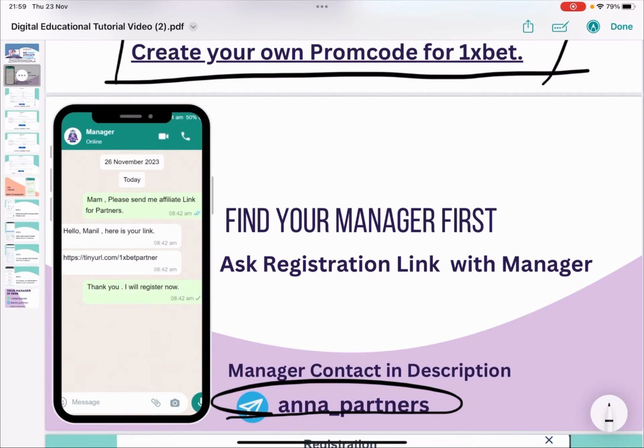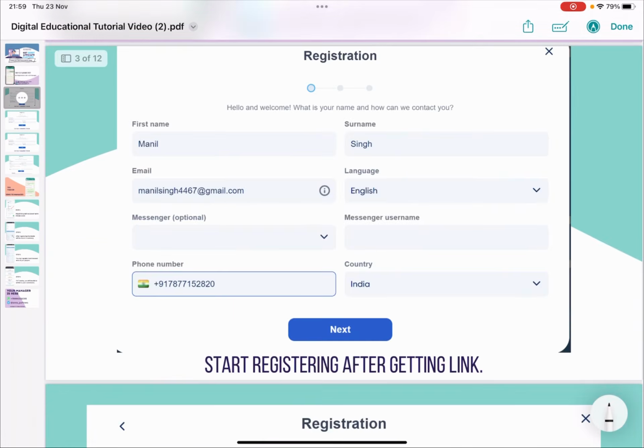So what should you tell the manager? First you need to ask for an affiliate link. And then if she gives you the affiliate link, you have to register with the affiliate link she provides you. To register, when she gives you the affiliate link, just open it and register your account.